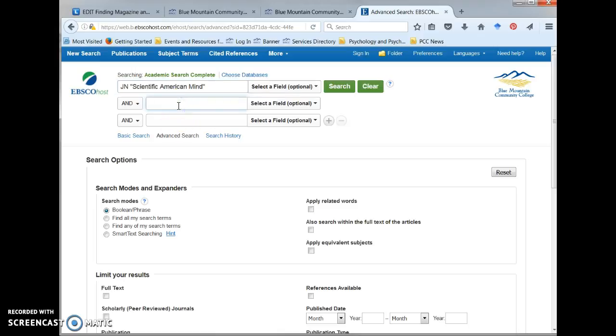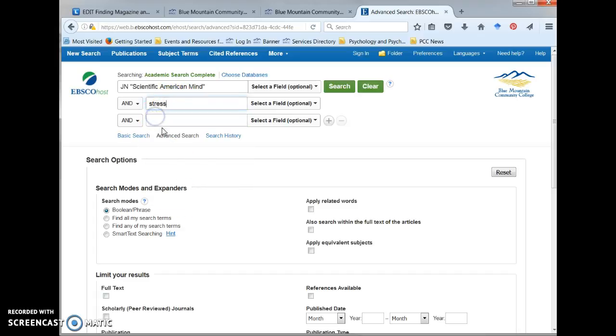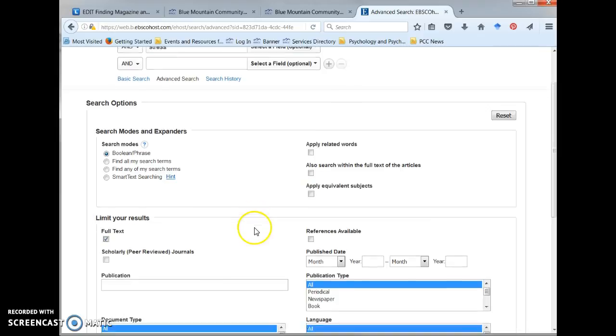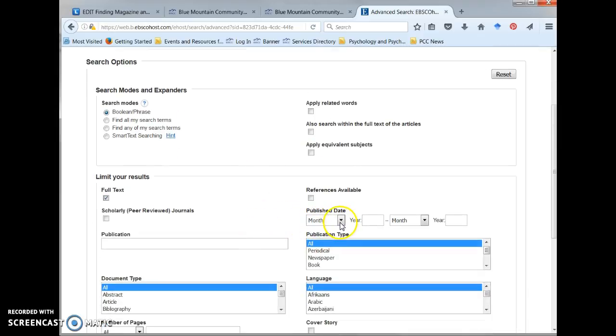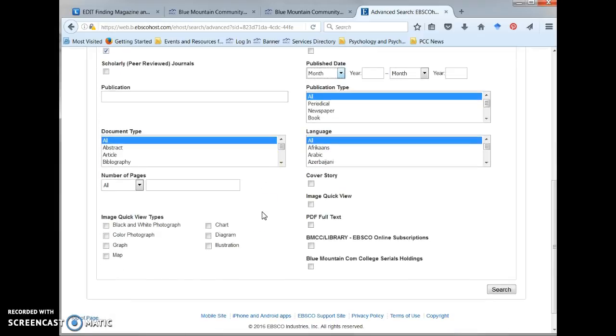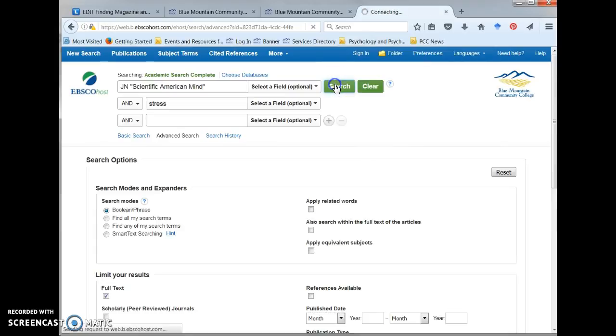And this is where you would add your ands. So say you wanted to look at Scientific American Mind, and stress has been the phrase I've been using. You can go ahead and limit right away if you wanted to. If you just wanted to type in stress, leave it broad to narrow down later, you could. These should all be full text, but I'd like to do that anyway. If you know you want something from the last couple of years, again, you can certainly do that. If you wanted, again, charts, graphs, you can do that. Let's just go ahead and hit search.